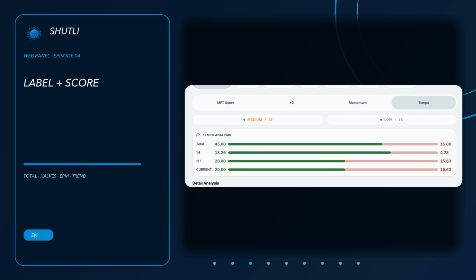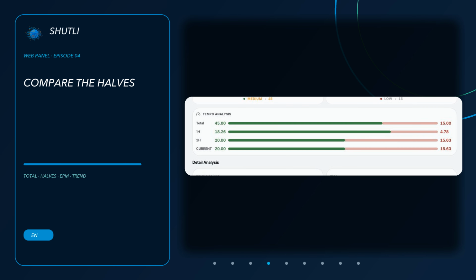Begin at the top of the tempo panel. The home side is labeled medium with a tempo score of 45, while the away side is labeled low with a score of 15. Read the label and the score together as a quick summary of the difference shown on screen. Do not try to reverse engineer the label boundaries. The useful observation is simple. The panel shows a clear activity gap between the two teams.